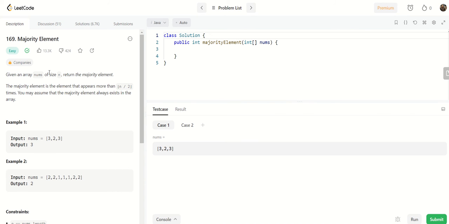We are given one array of size n, and the majority element appears more than n by 2 times. So there must always be a majority element existing. That is the assumption that is given in the question.